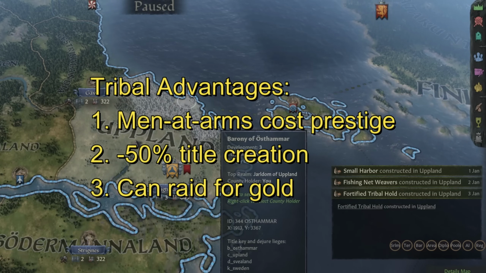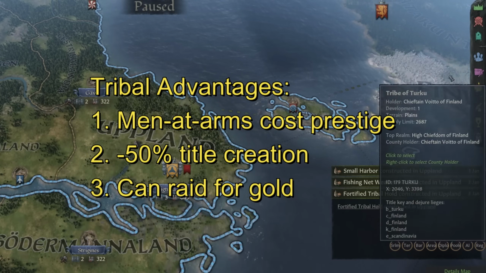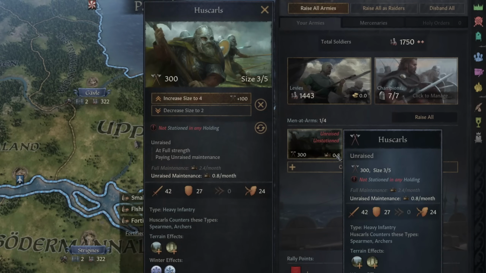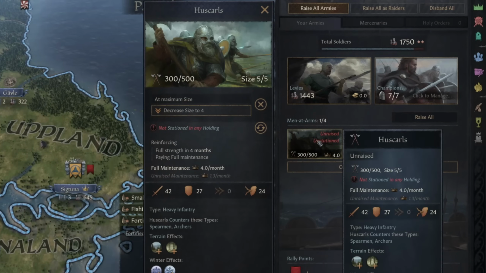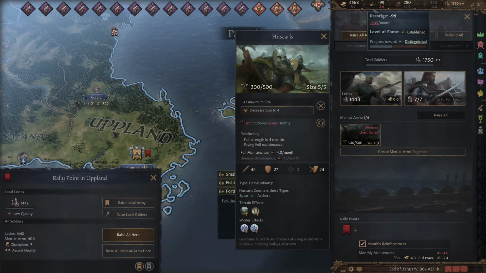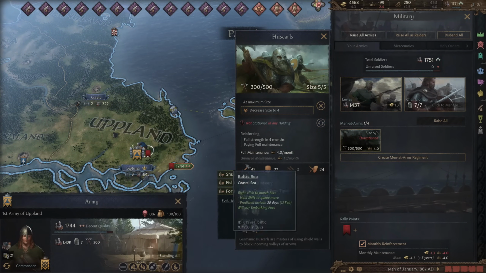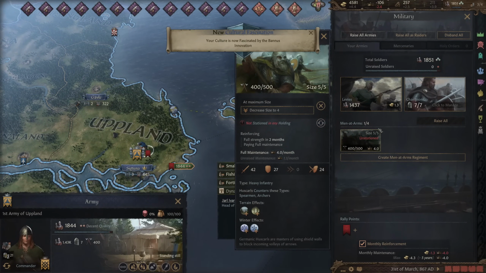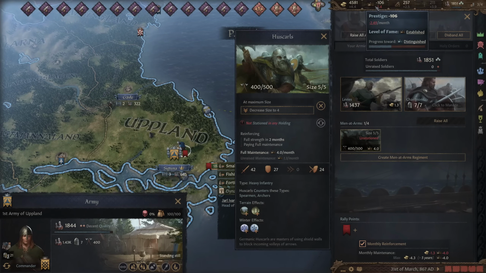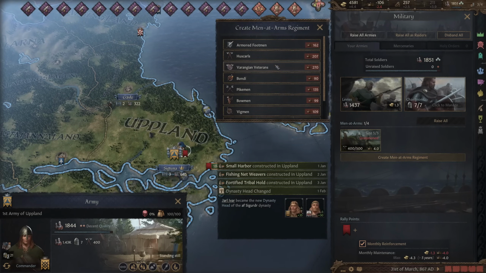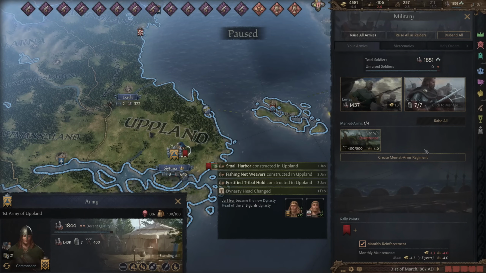However, they make up for these in the early game because of these two traits. You pay for your men at arms with prestige instead of gold, and because prestige is easier to get, you can increase your troops rapidly. Your troops can be raised and they will reinforce even if you have negative prestige. So even though I'm at negative here, each month the troops will still replenish, versus in feudal realms and clan realms, they won't replenish unless you have the gold to afford them. So a tribal realm can use a lot of methods to gain a lot of prestige, and you can rapidly build a large army of men-at-arms.